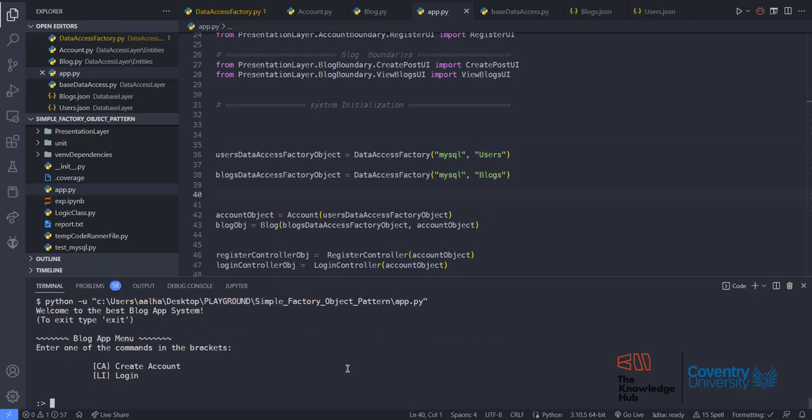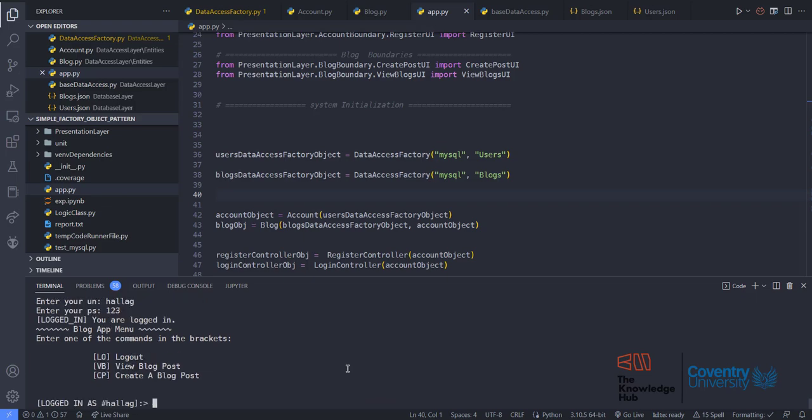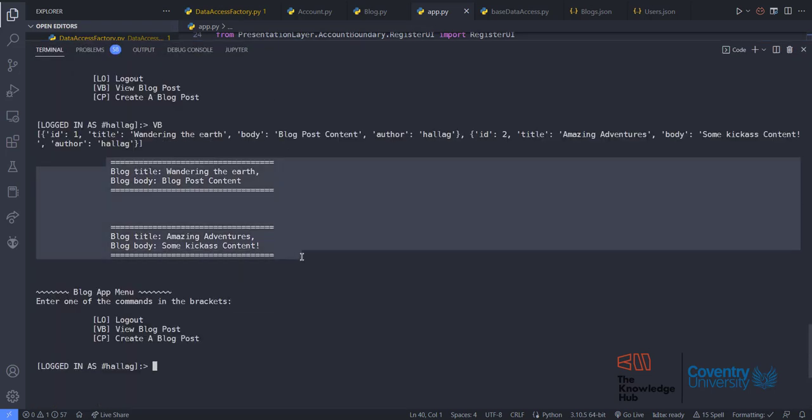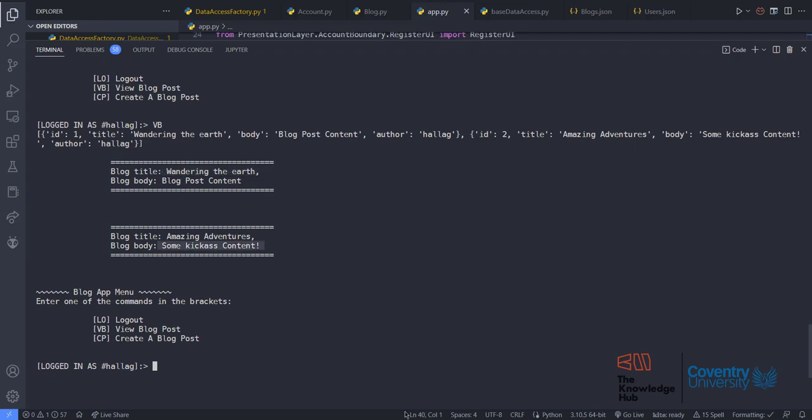So let's run this and log in. Hopefully this will work. And we have logged in. Now let's try to view posts, and these are the posts that I have in my SQL database server. Only two, Wandering the Earth and Amazing Adventures, and that's it.